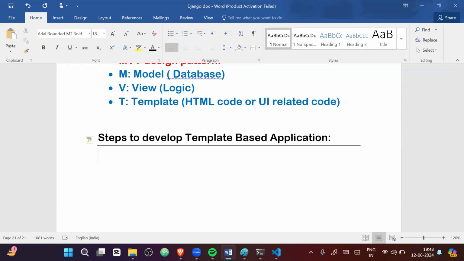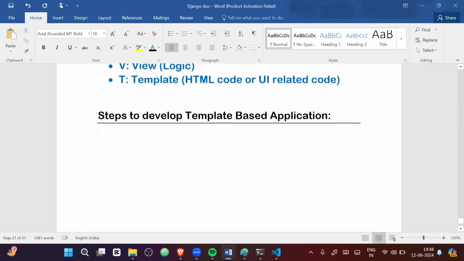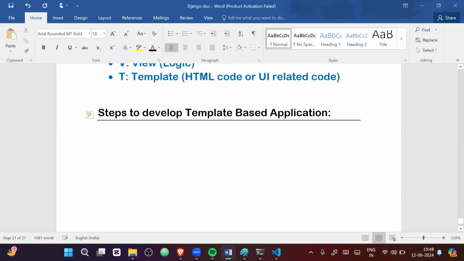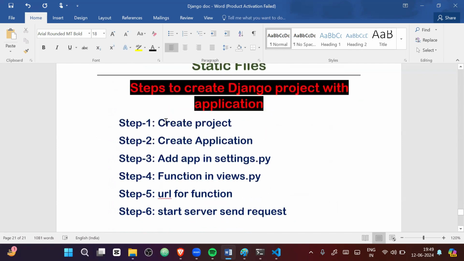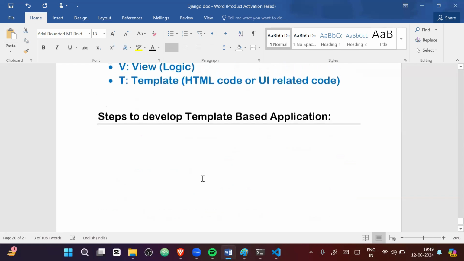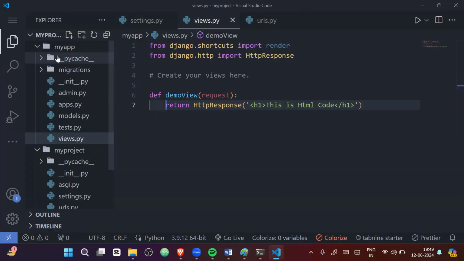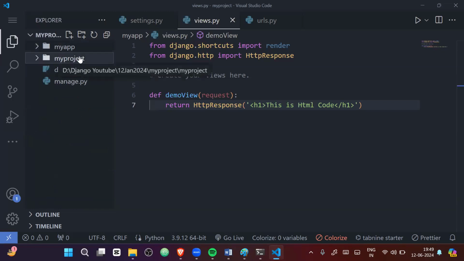What are the steps? The first step is we will create the project. Then after that we will create the application. The steps are all the same. We already have seen these steps, like create project, create application. Now we will learn how to add a template folder inside our project. So we have this project.